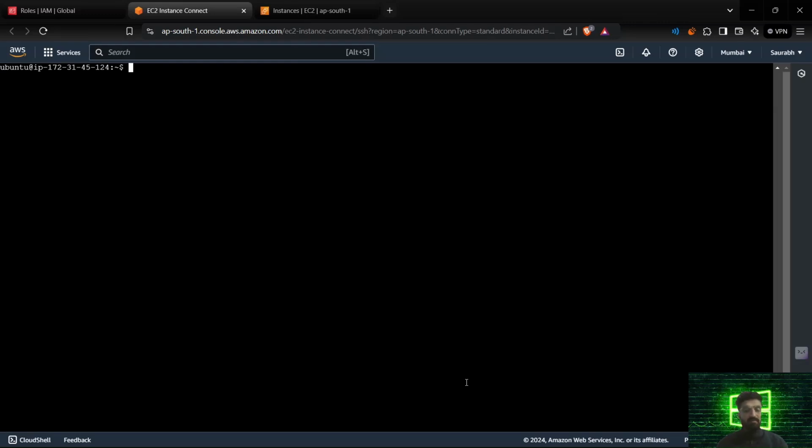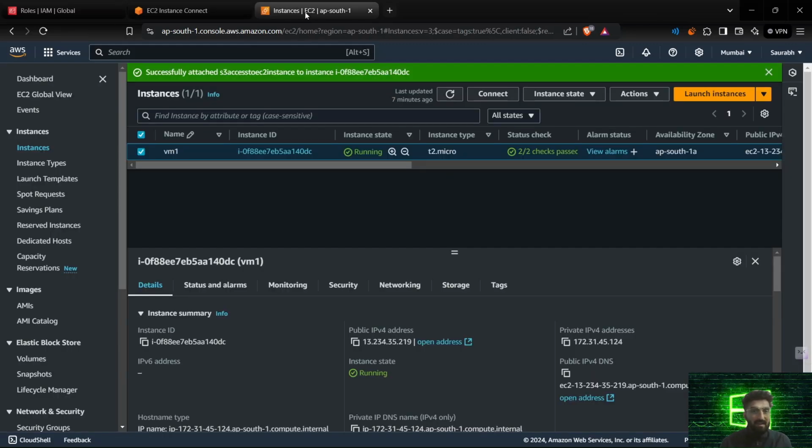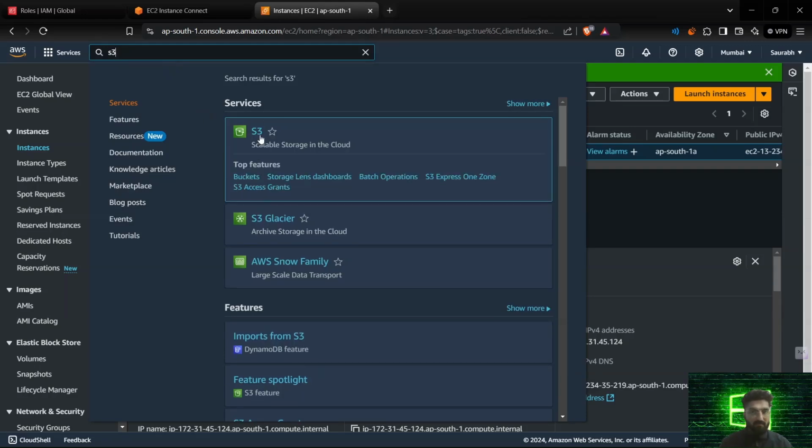Alright, guys. So AWS CLI is installed. Now I will run the command aws s3 ls. It's listing my bucket. This is the exact bucket that we created. And now we will list the objects inside it. For this, we will use the command with s3:// and then copy the bucket name and paste it. As you can see, it shows the image I just uploaded. This is the exact name of the image that we have in our bucket.